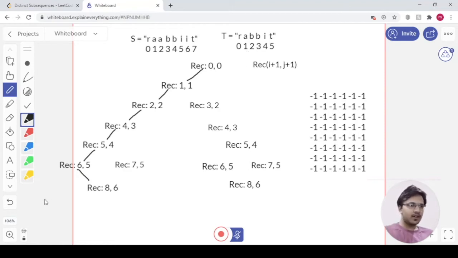So we will return, and when j is equal to the length of t, then we know that we have one subsequence. So we return 1 to 6, 5. So the value at 6, 5 will be 1. This means that if we are on 6, 5 and move ahead in recursion, we will get one subsequence.